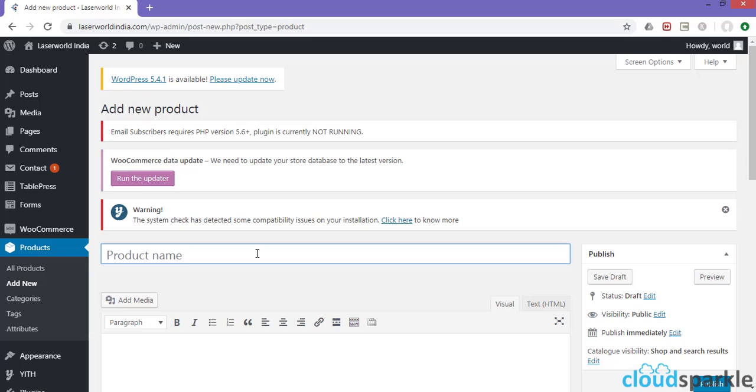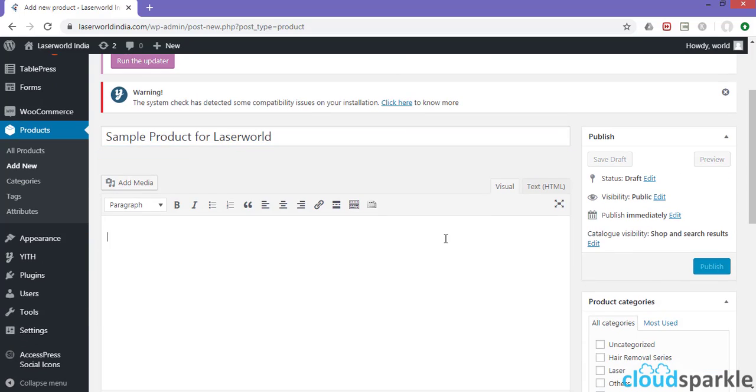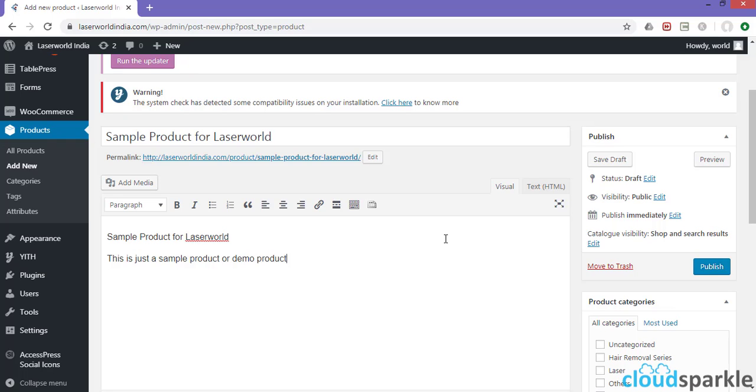Here we'll give a product name. Right. So let's say we'll give a product name as sample product for Laser World. Right, so this is a product name. Now we need to give product information, so that is a product description. First we'll type the product name, sample product for Laser World, right, and we'll give the product information, that is a product description. Let's say we'll give as this is just a sample product or demo product for website.